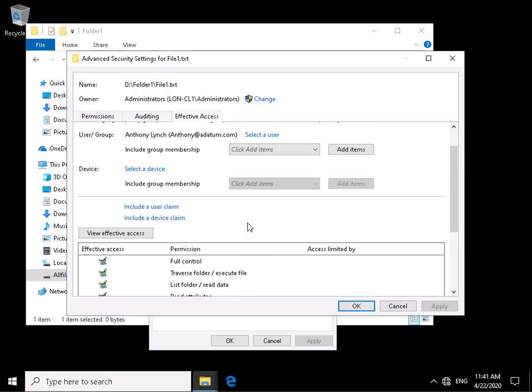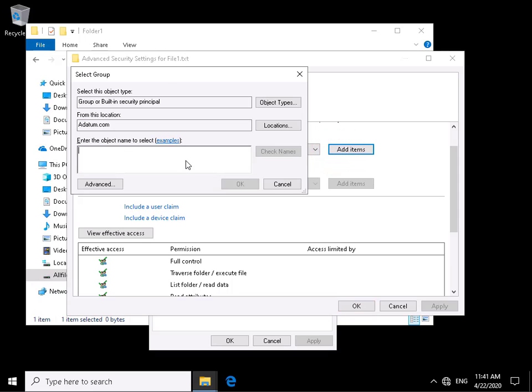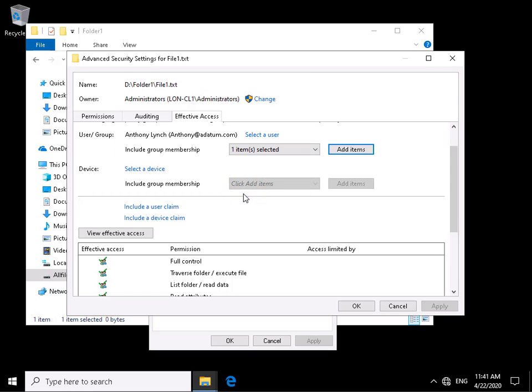Another thing we can do in this utility is we can also include group memberships, so we can add items, and at this point here we'll also add in sales. Now what we're doing at this point here is we're adding it in as though Anthony was now also a member of the sales group. Bear in mind though he's not a member of the sales group, but this is going to make it appear as though he is. So now we've added him virtually into that group.